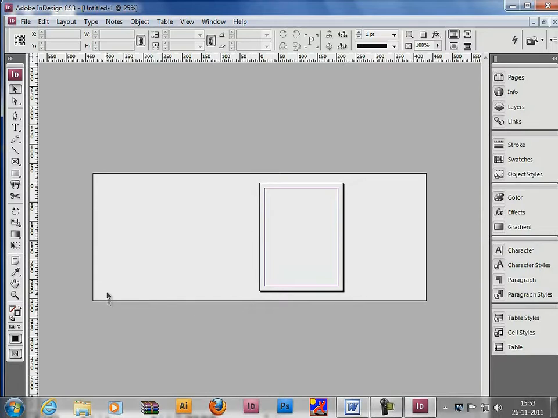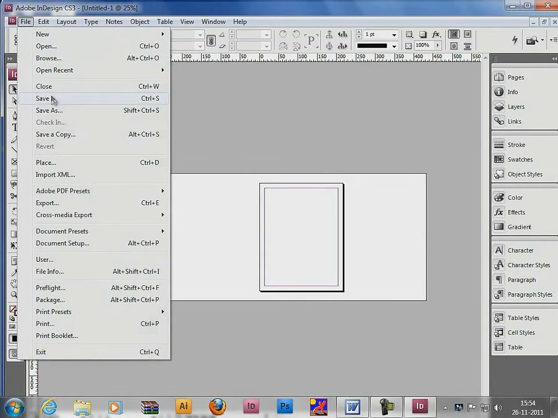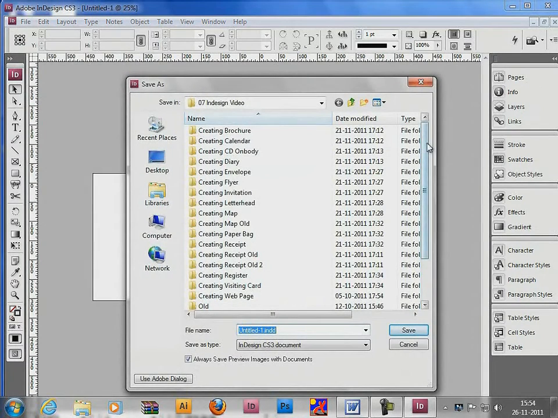This white band behind the page is the pasteboard. Here you can paste the graphic elements you're not sure should be deleted, as you may need them later. They will not be printed. This is the left pasteboard and this is the right. Let's save the file first and learn more about the document window.